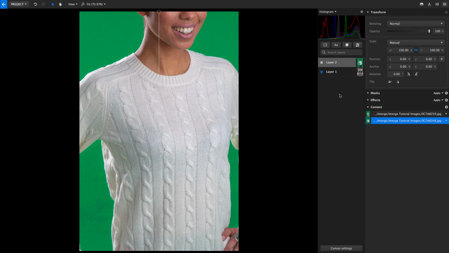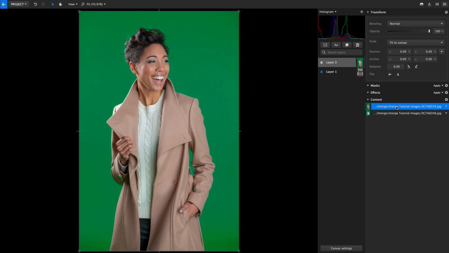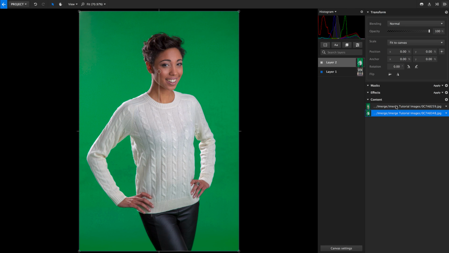This is a core feature of the Imerge Pro workflow, and is the basis for batch processing multiple images very quickly. Each layer is a container, and any adjustments you make are applied to all images contained in the layer at once. For example, these images are too large. If we change the scale to fit to canvas, both images are resized. You could have 10, 100, or 1,000 image variations in the layer, and it works exactly the same way. They would all be resized at once, which is much faster than individually editing each image.